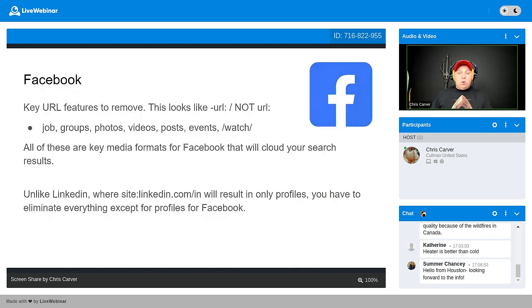Facebook does not work that same way. So you have to get creative. You have to think about what is it that I'm trying to find? Because if I go to Facebook and try to utilize the URL in the same function that LinkedIn uses it, I'm going to hit roadblocks. So instead I have to remove features. And this is where thinking outside the box, looking at the URL, is going to come into place. You can utilize this with a minus URL colon, or you can put in all caps NOT URL colon.